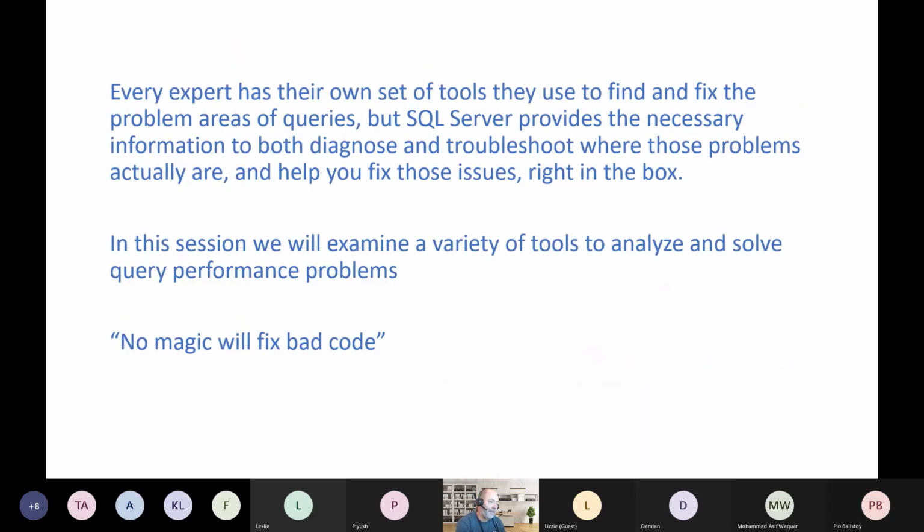So this is how I would like to define the whole process. Every professional, every DBA has their own set of tooling to do findings, to do fixes, to troubleshoot, etc. Over the years, we've been collecting all these scripts and things that we all use.